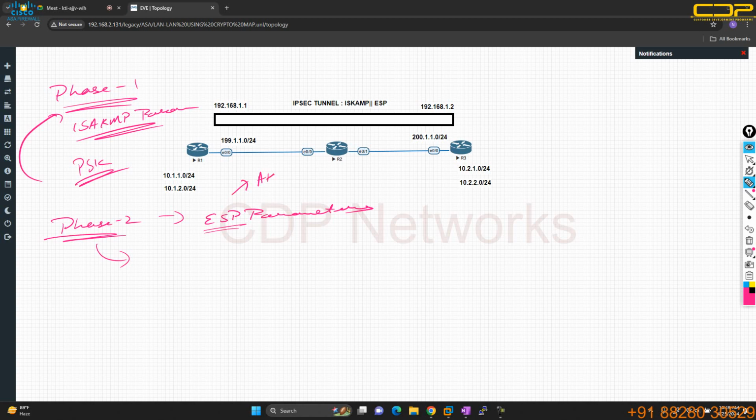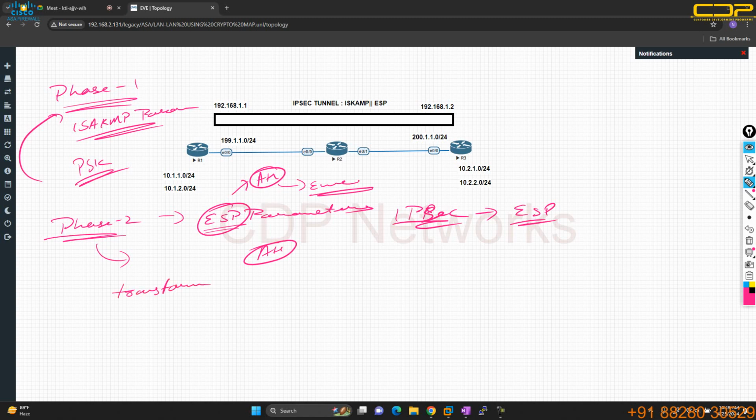There is one more, AH, but we generally don't use AH because it doesn't provide encryption. That's why we use ESP. In IPsec, in 90 to 95% of cases, you are always going to see ESP. You can just put AH also, and I will show you in the commands. So after that you name one thing, that is the transform set. That transform set is basically a name that we are assigning to our phase 2. Generally we assign it like T-set.